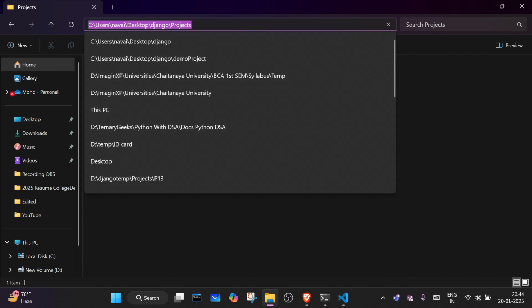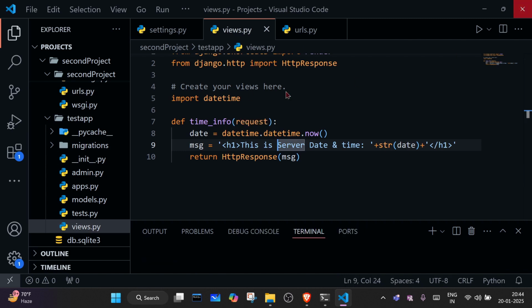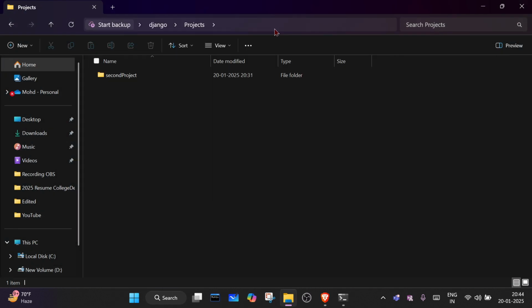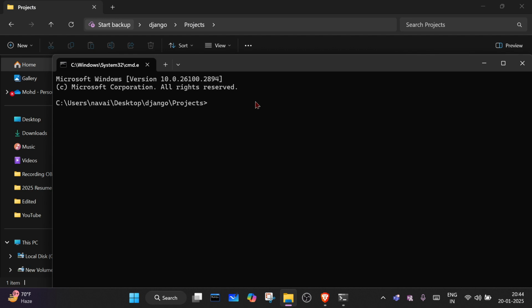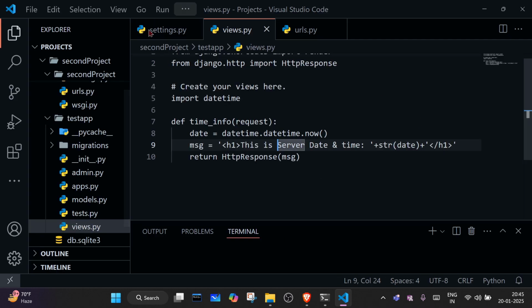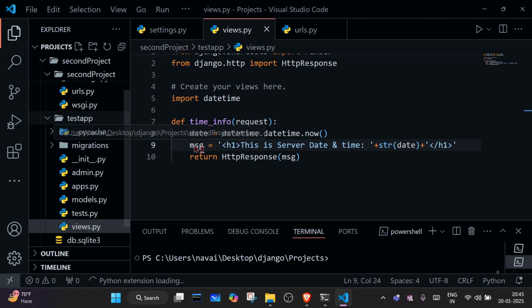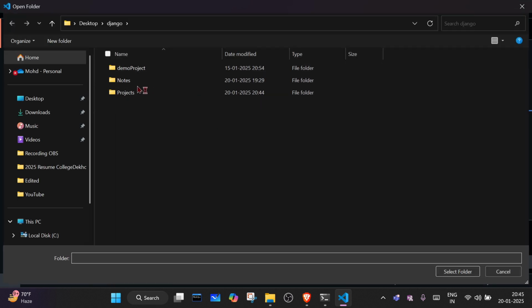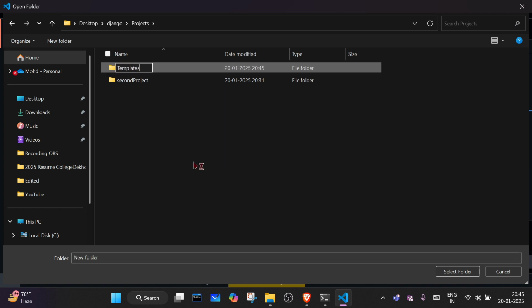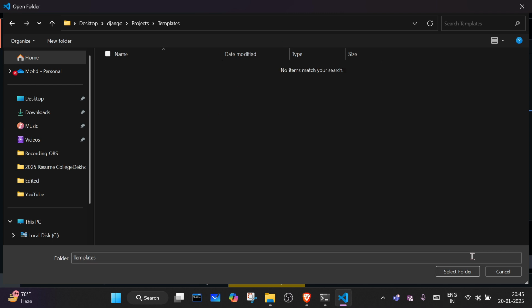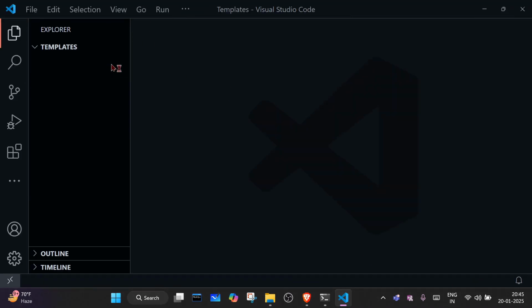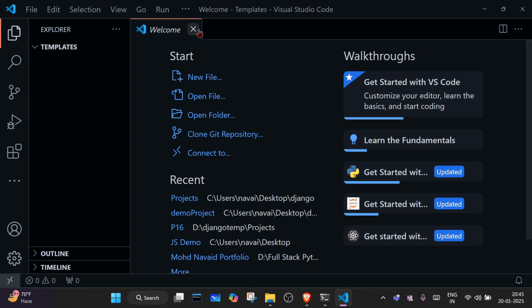So let me just close this VS Code. Let me open this in CMD and type code dot, so it will be open in VS Code. Let me create a new folder inside projects. The folder name is templates. Select this folder. So we are there in the templates folder.